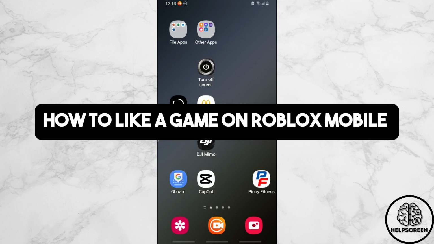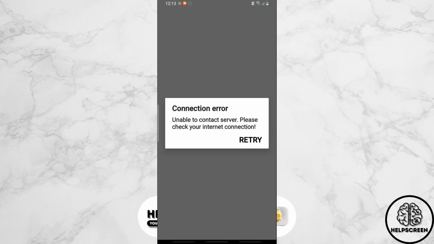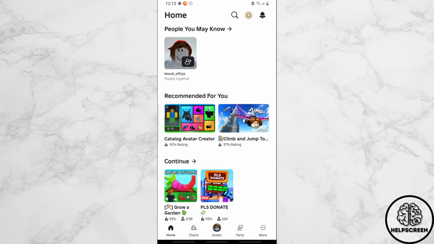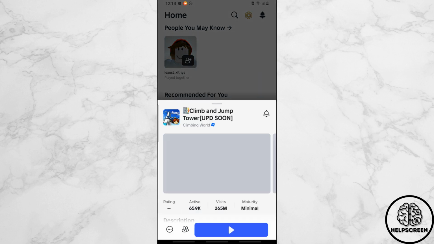So, first thing is just simply open the Roblox application on your device. Now guys, from here, in order for you to like a game, first thing is just simply open up the game, any game that you like.